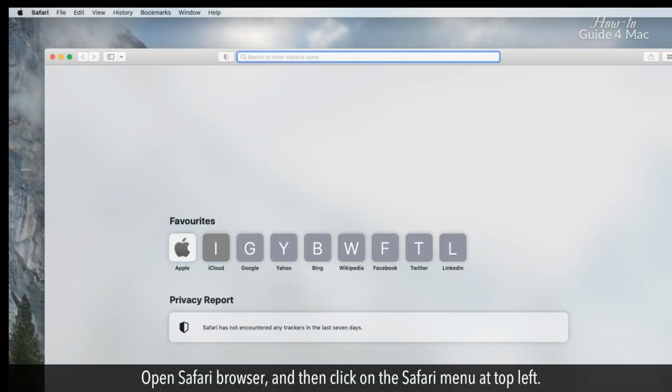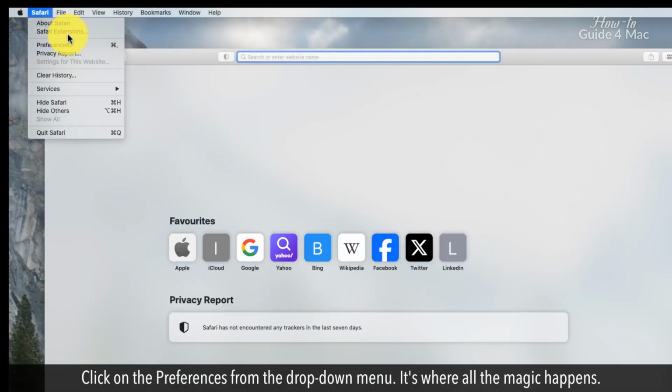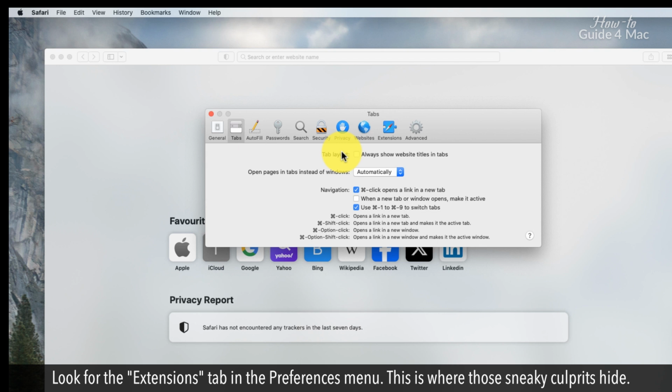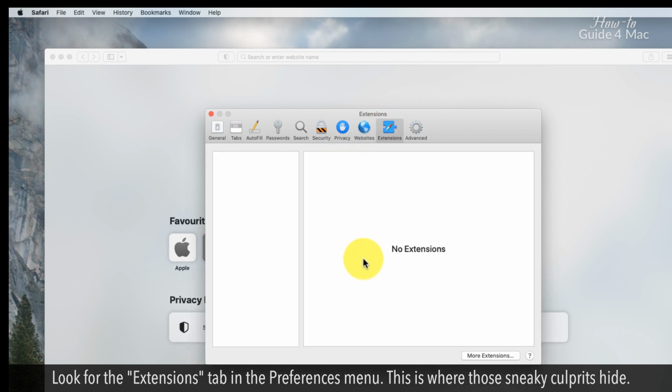Open Safari browser, and then click on the Safari menu at top left. Click on Preferences from the drop-down menu. It's where all the magic happens. Look for the Extensions tab in the Preferences menu. This is where those sneaky culprits hide.